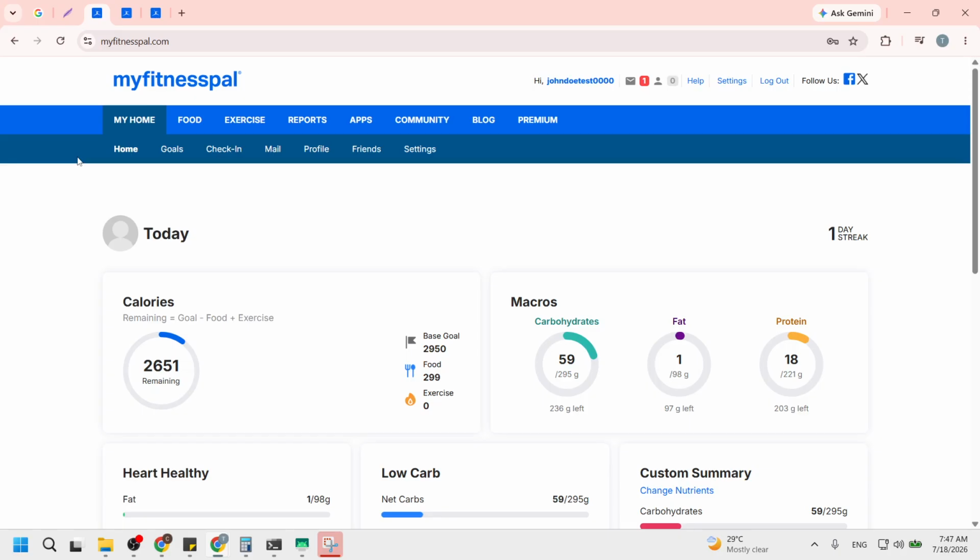Now locate and click on the My Home tab at the top of the dashboard. This tab is usually prominently displayed and serves as your main navigation point within the site. By clicking on My Home, you are accessing the area where various options for account management and tracking your progress are available. It keeps everything organized and allows for easy navigation, which is very user-friendly.